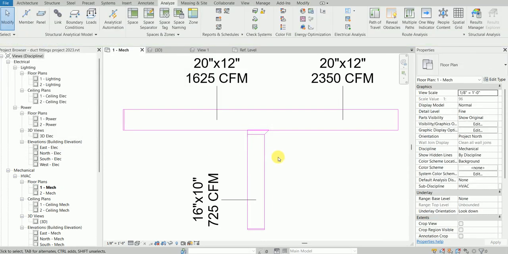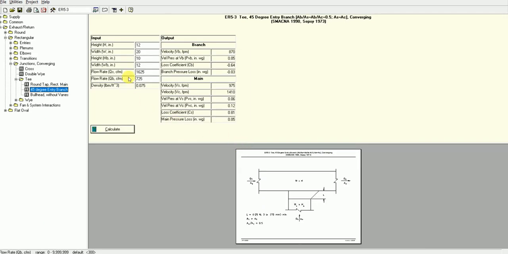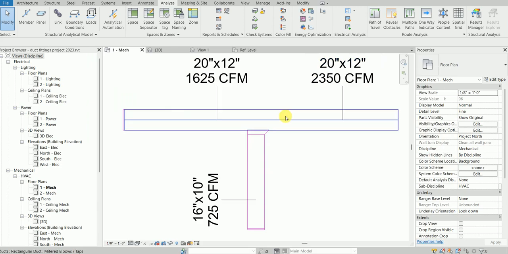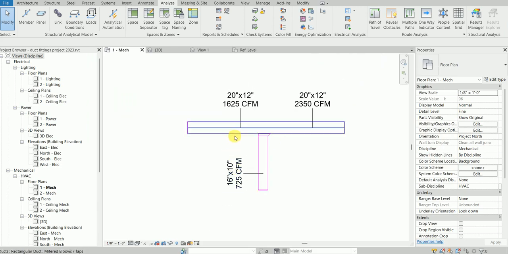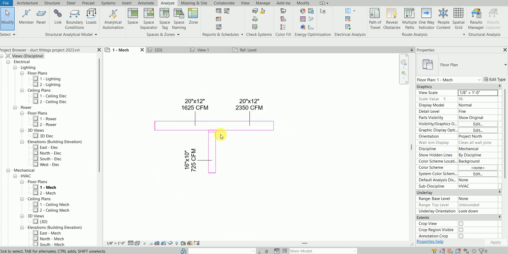Now, if I go back to the software and change the width from 12 to 16, which I did in Revit also, can it calculate? The answer is yes, it can calculate. So you can see it is still giving me the calculation. Now, if I do this in Revit, would it be possible? And the answer is yes, and that's what I'm going to show you in this video.